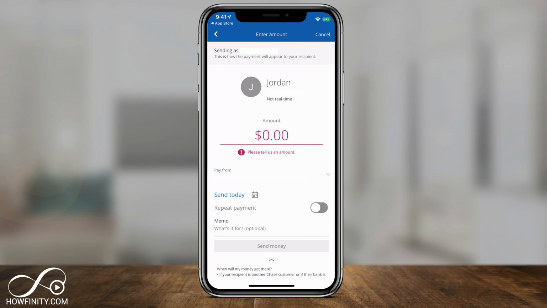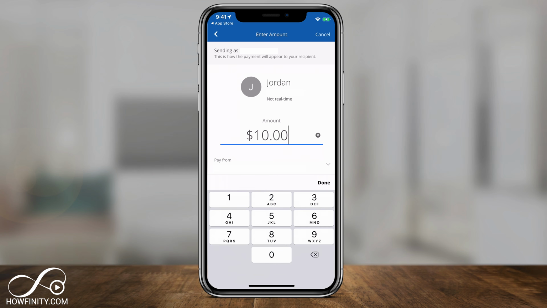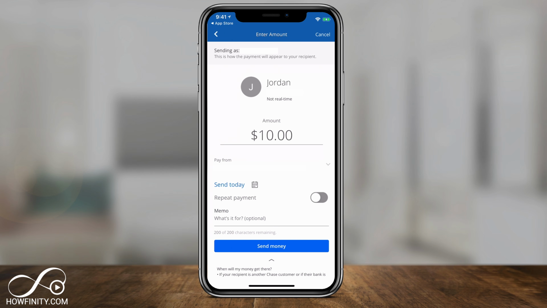And on this page, I just have to type in the amount that I wanna send, and then I have to choose pay from. Right now it's connected to my checking account, but I could always change that here if I have multiple accounts on that bank. And then I could schedule that to send today, and I could repeat that payment. So I'm gonna type in $10 here, press done. And usually I would leave a memo, which is optional, but you have up to 200 characters to say why you're sending that money. So I'm gonna go ahead and type that out.